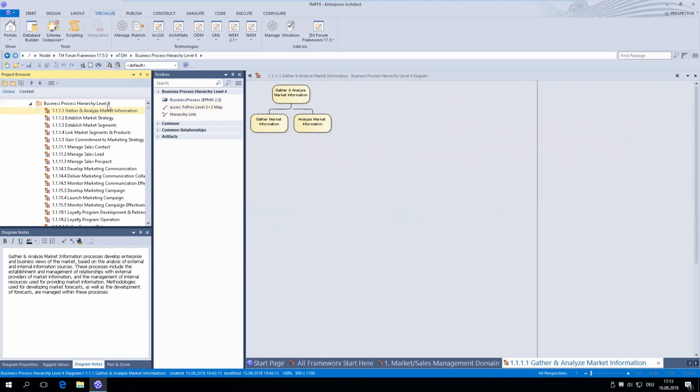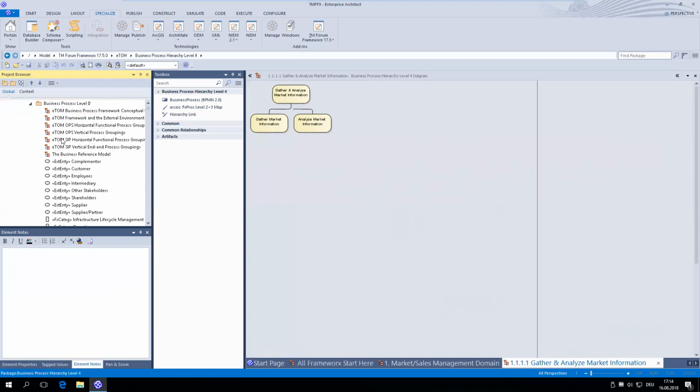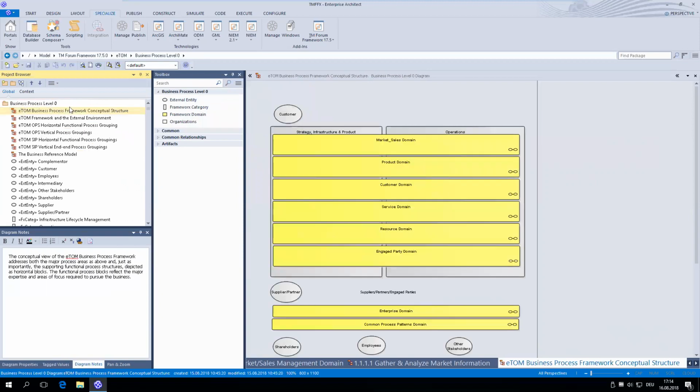We are currently here on level 4. That means that the upper shape here represents a level 3 object or element, and the lower ones correspond to business process level 4 elements. Okay, I'm not going to delve into each and every diagram type. Let's have a brief look into this one here, a level 0 diagram.